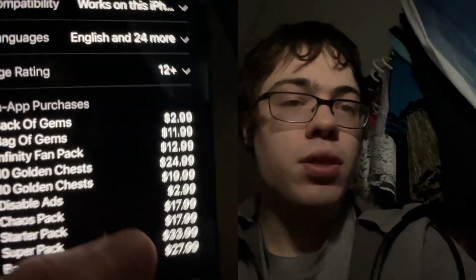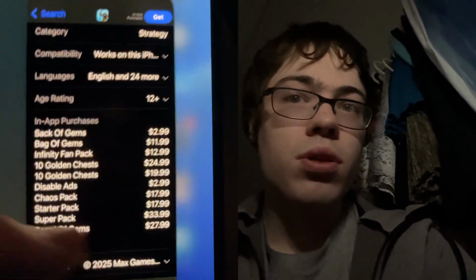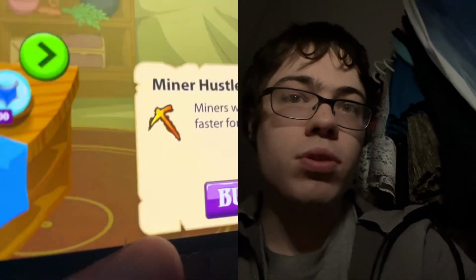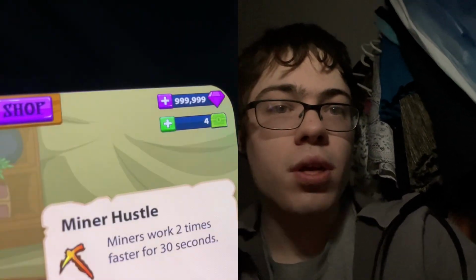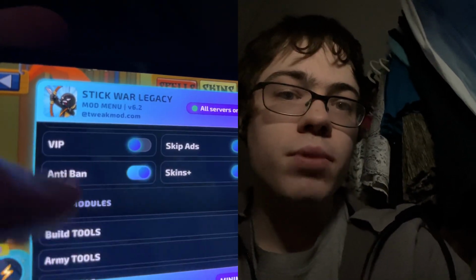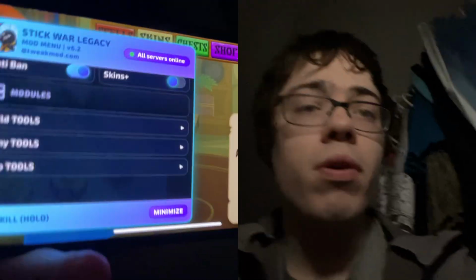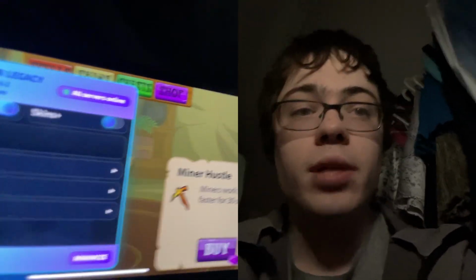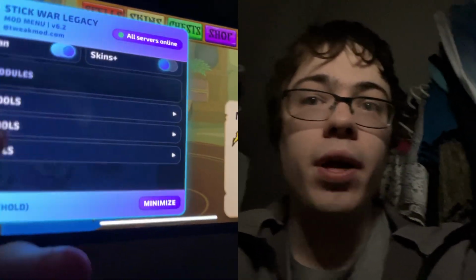So that's how to get Stickboard Legacy mod for your device, so you can add unlimited gems to your Stickboard Legacy account. So yeah, this is super cool, guys. As you can see, unlimited gems. We got the anti-ban in there as well. So this is super crazy. So I'm going to see you guys later, but that's how to download Stickboard Legacy mod for your device.